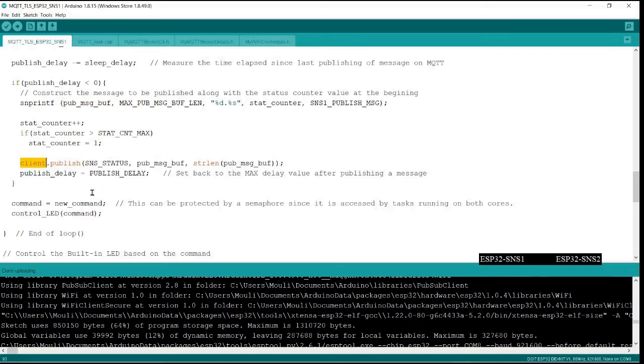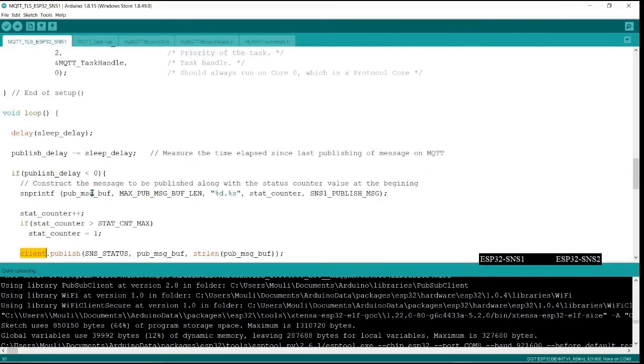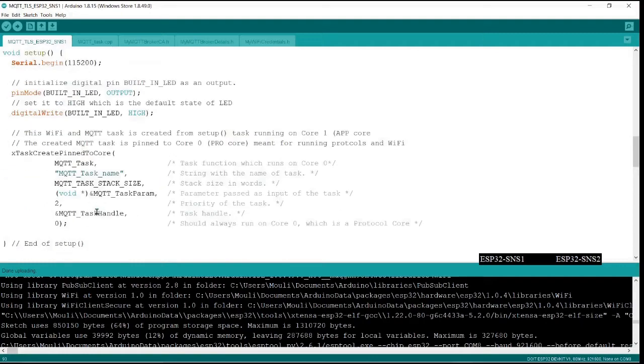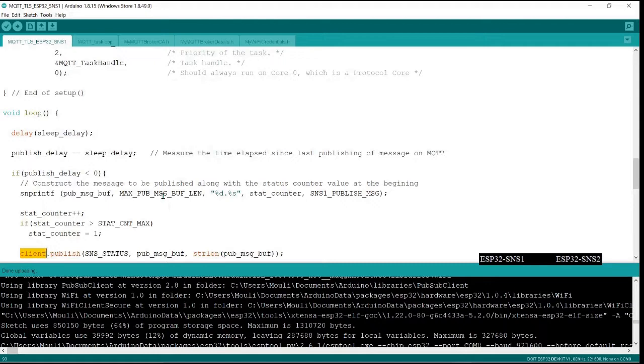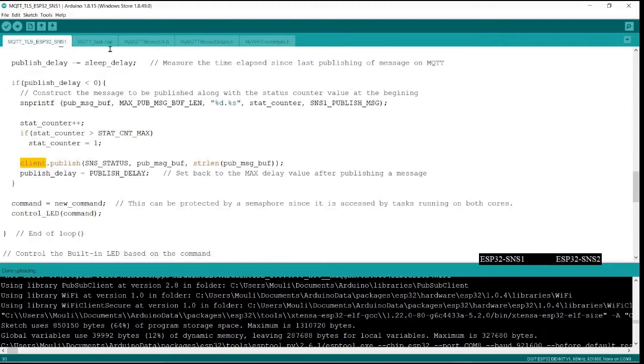This client object is an MQTT object here, which I created in the setup, which I have not done here. I will be doing it in the MQTT task. Okay.